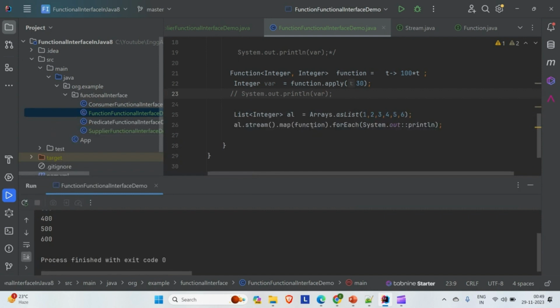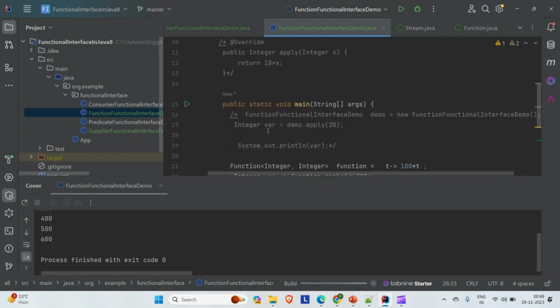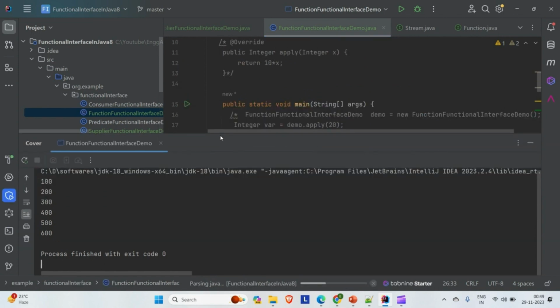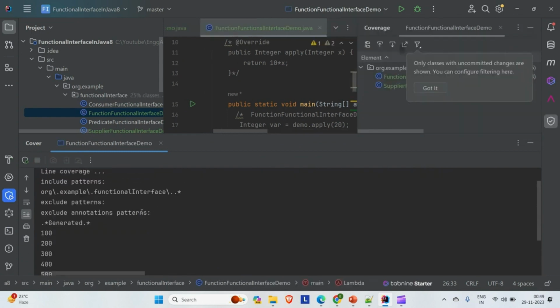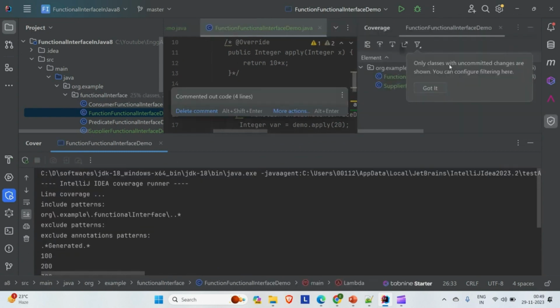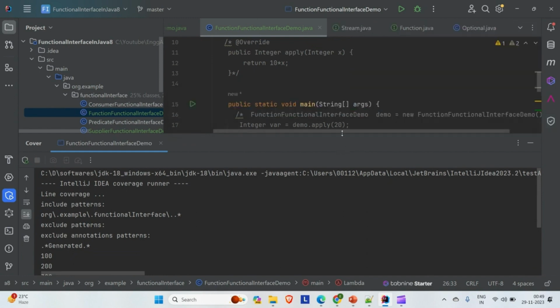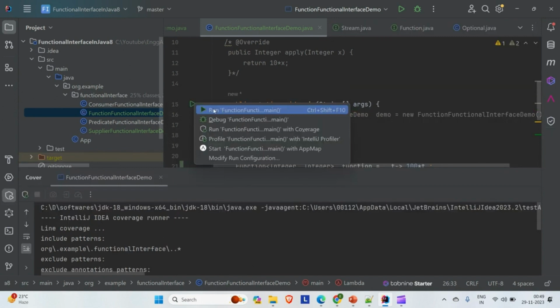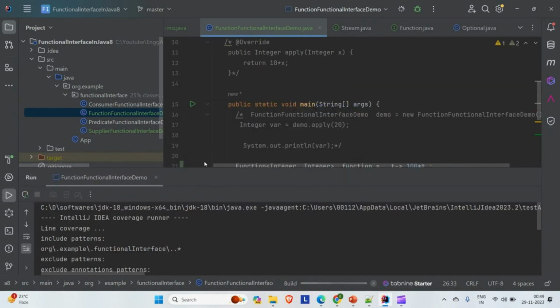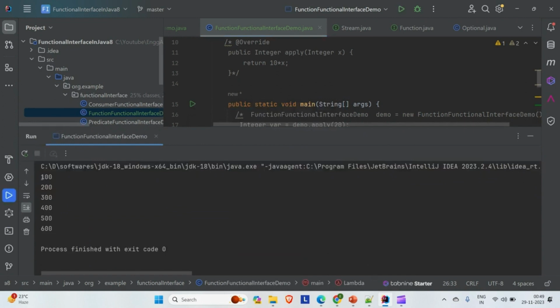Now you can directly pass this lambda expression to this map, and then you can get the result. Let me try to rerun this. I have opted for some other option, I think. Yeah, run this and then see. You can see the result: 100, 200, 300, 400, 500 and 600.